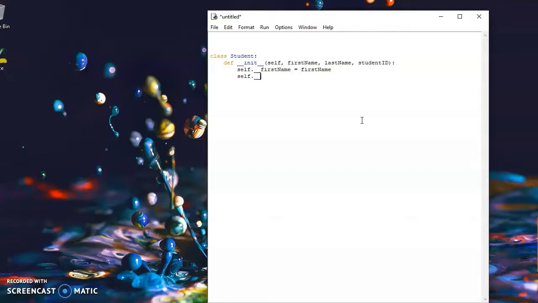And I'll do that for all of these. So self dot underscore underscore last name equals that last name variable that was passed in. And that's the last name parameter that was passed in. Self dot underscore underscore student ID is going to be the same thing, the one that was passed in. And I will stop saying underscore underscore now. You'll be able to see it's on there. And all of these things with the double underscores, I'm going to say private, but again, we only do this in Python to treat things the way we treat private variables. It's not really private.